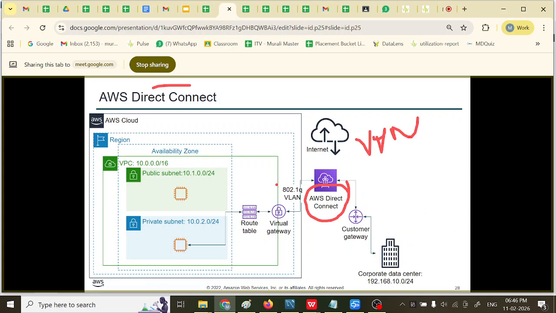We already learned this in our third class, that is infrastructure as a service. 802.1q VLAN, that is virtual LAN cable. That is a fiber optic cable. This is a big one where we can transfer a lot of data. That's how the availability zones are also connected. All the availability zones are connected with the LAN cable, within 100 kilometers they are connected.